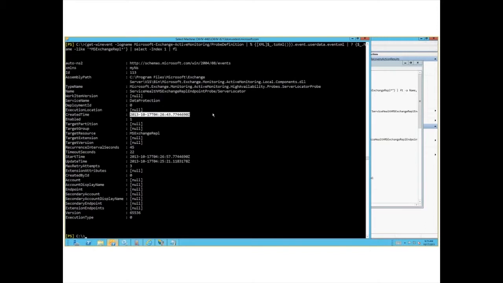Created time is when this probe was defined, and it's defined when the HM worker restarts or every 15 minutes if it sees that there's changes. It's currently enabled. 0 would be disabled for this probe. This is the resource that it is probing against to make sure that it is up. This recurrence interval seconds is how often this probe runs.